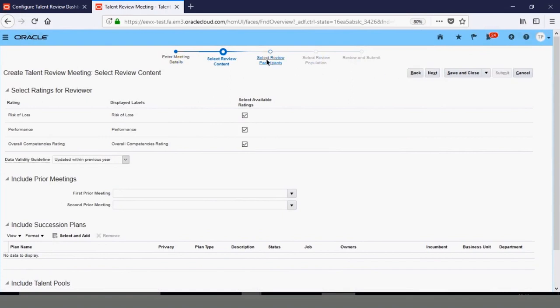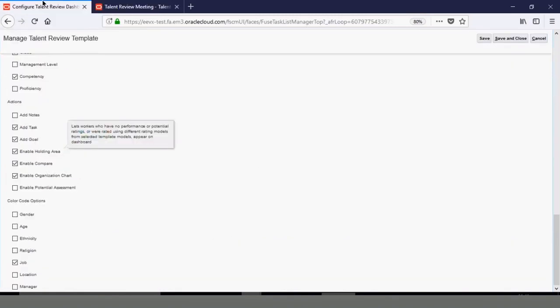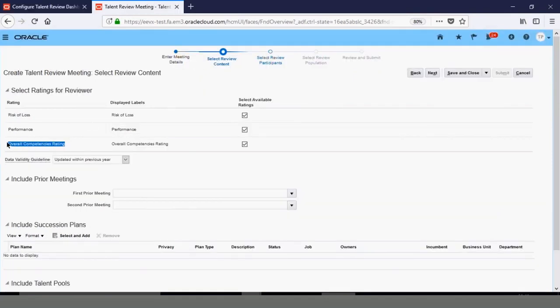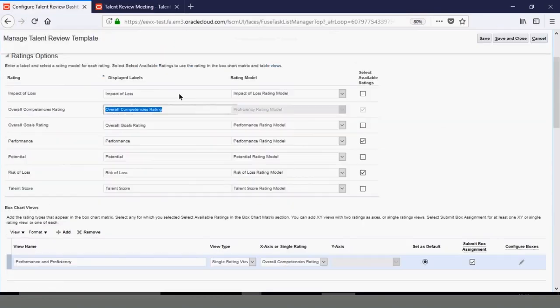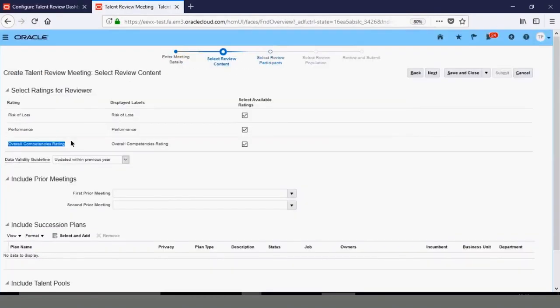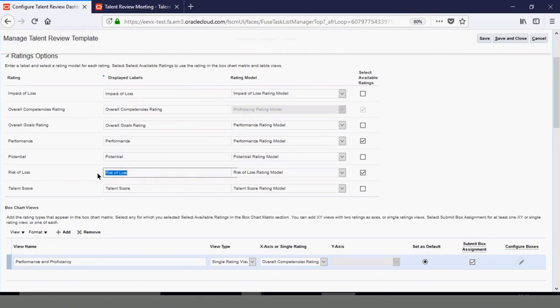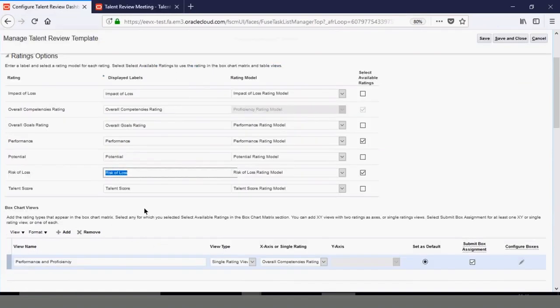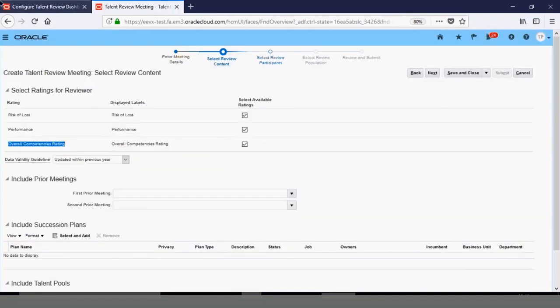Now you have said that I want to review risk of loss, I want to review performance, I want to review overall competencies. All these are coming from here. See, this is the overall competency that you see here. Any doubts? No. This is the performance that you have ticked here, and this is the risk of loss that you have ticked. You understand how this is flowing into it? Yeah. Had you enabled one more, you would have had one more row here.